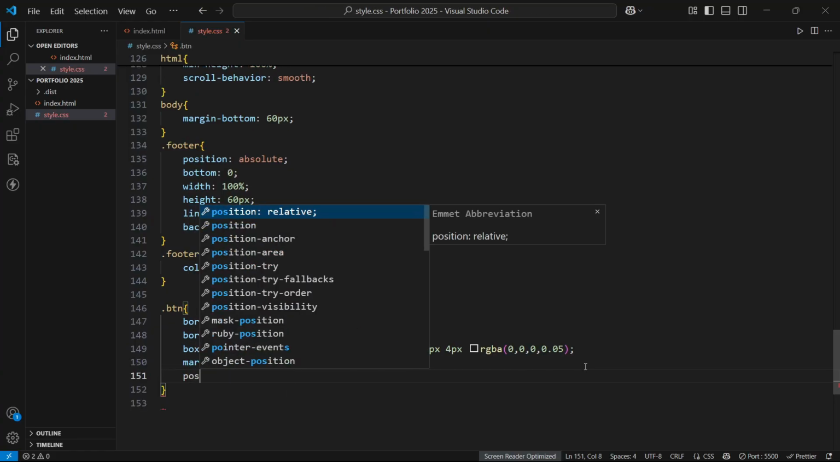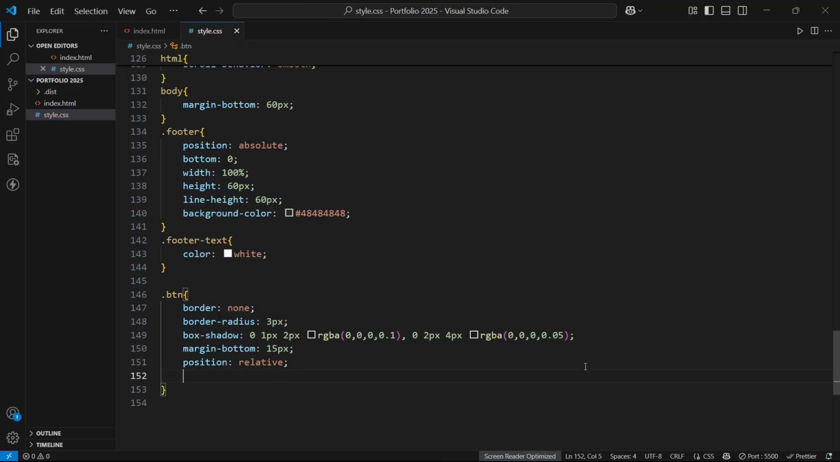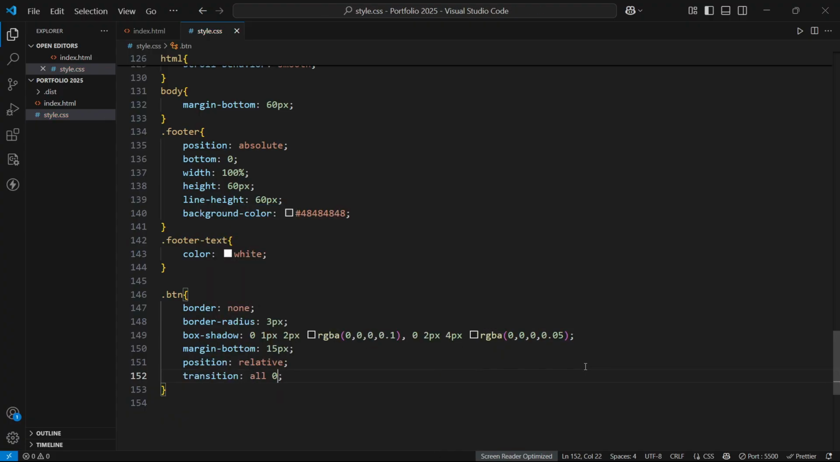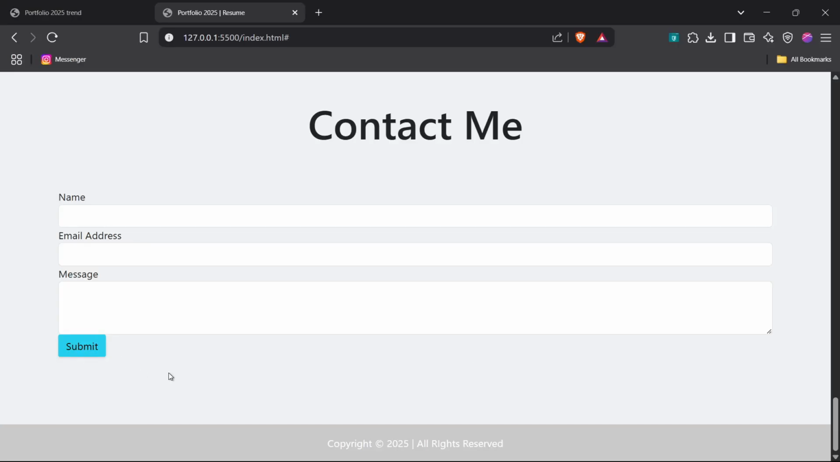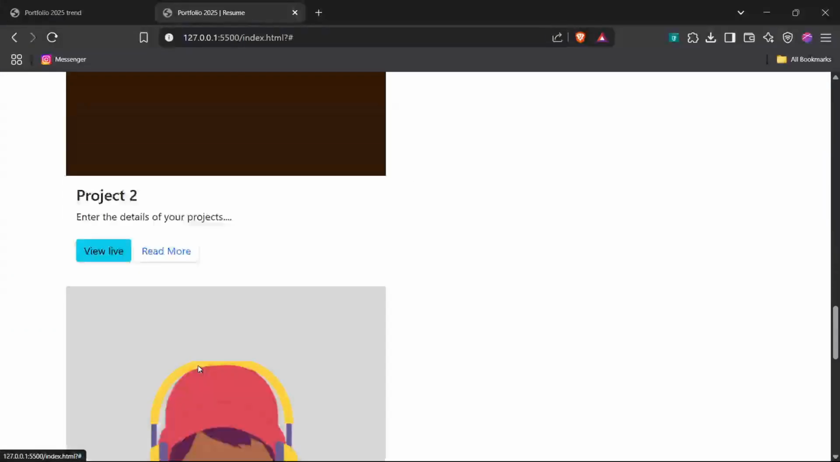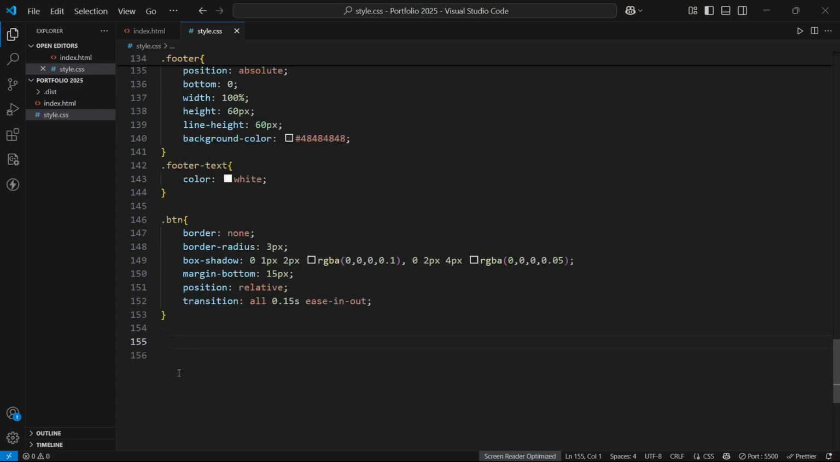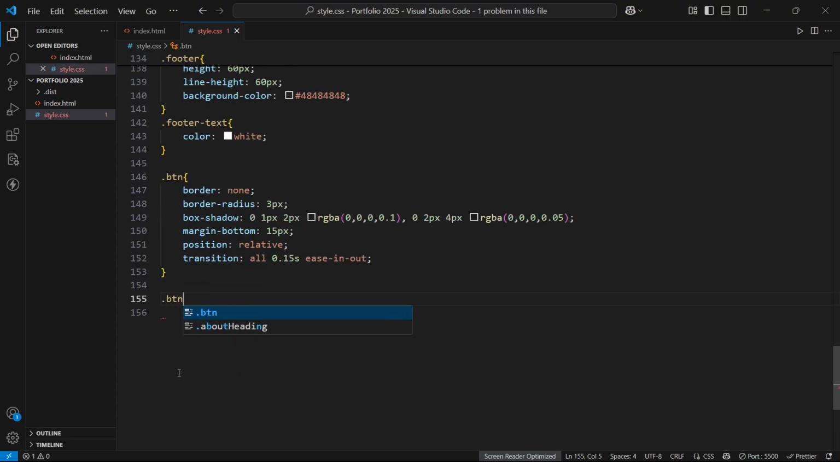Then we'll have a position that will be relative, and we'll add some transition. Okay, that would be all. 0.15 seconds ease in and out. Okay, so it is looking much better. So now what we'll do here is work on the button.